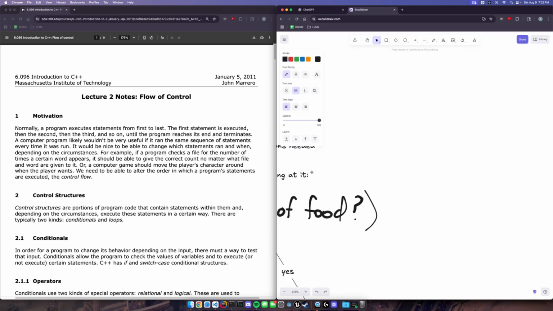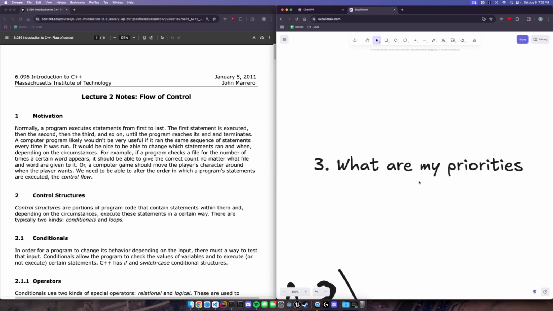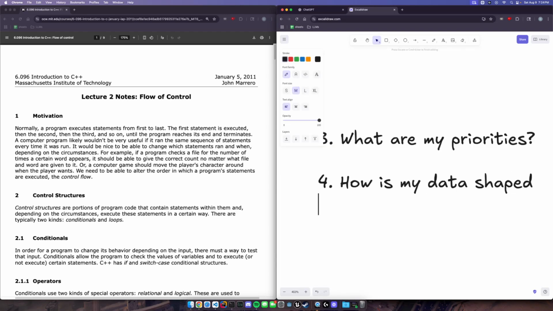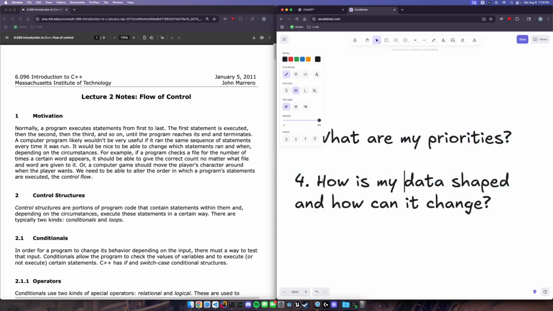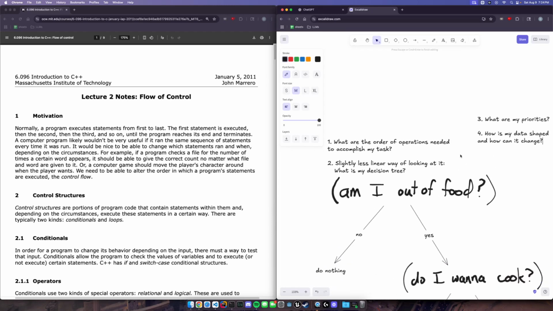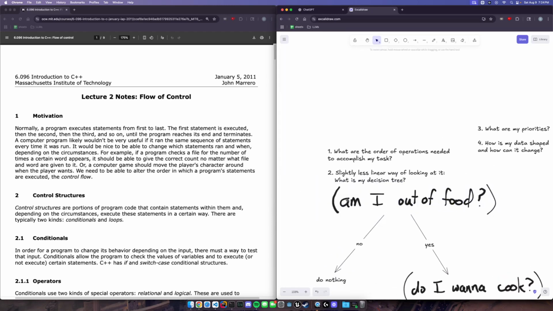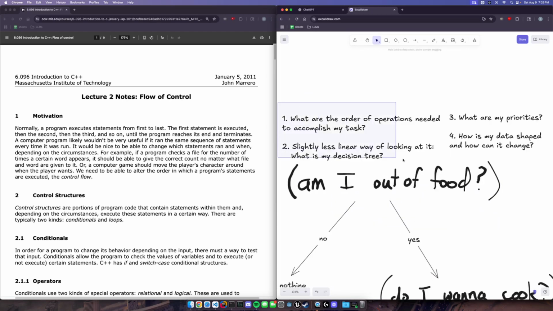Another thing we could ask is, what are my priorities? How is my data shaped, and how can it change? This is obviously a more technical understanding, but like what I was calling state before, the state that I'm in, am I out of food, yes, no, the value of yes or no, true or false, is a piece of data.